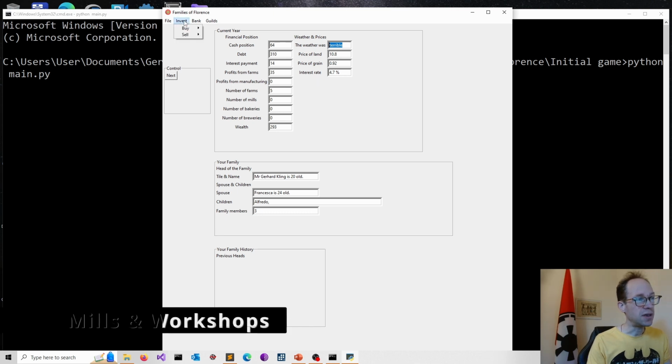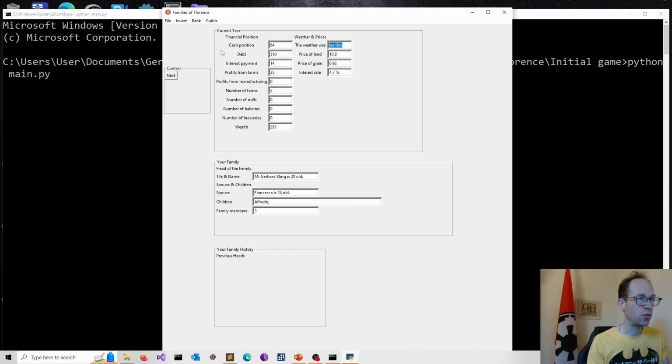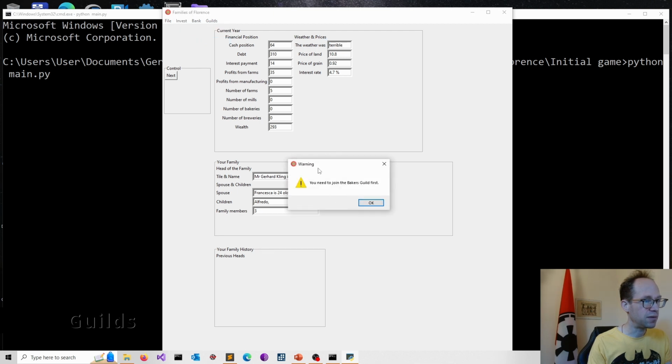And now once you have 5 farms, you can use that to buy a mill. So you actually then start processing. And once you have a mill, you can then go into bakeries or breweries in this case. But to do this, you need to be a member of a guild. So if I now want to buy, for instance, a bakery, it will complain. Yeah, so you have to join a guild first.